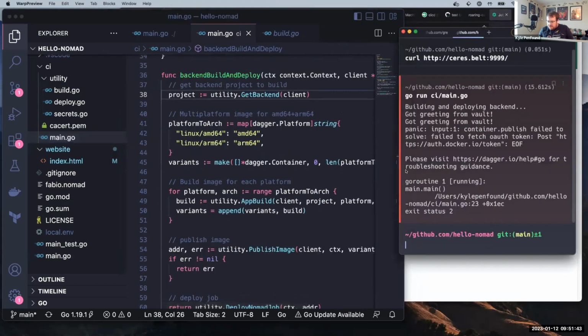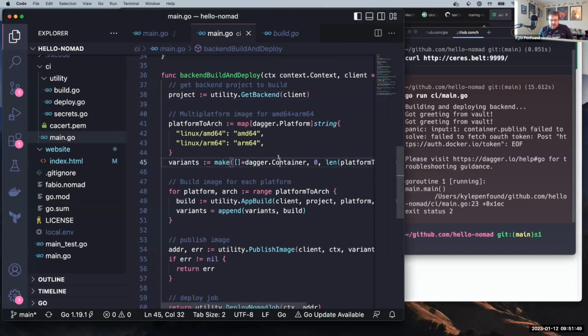If we, I broke something. That's okay. We will let GitHub do it. How about that?